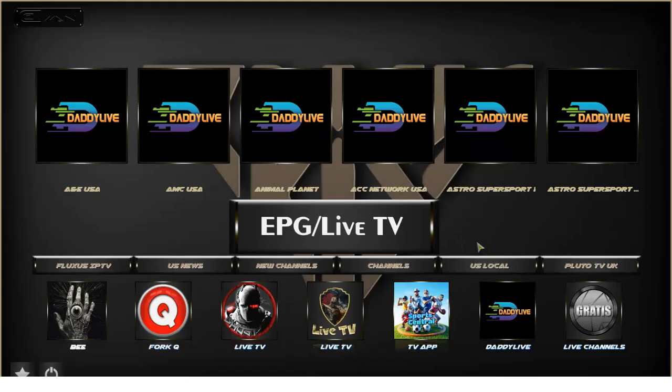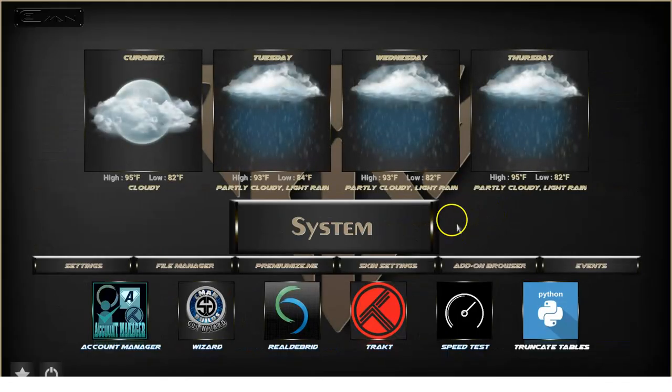And then you also find the EPG live TV section, right? You're going to see the BTV, 4G, live TV app, you know, all of them. Going here also, you find the system section. You find weather. Let's check out the wizard section and find what kind of builds there are within this build, right?